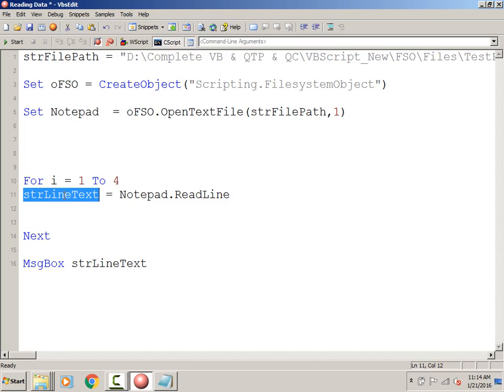But what you are doing here, you are not reading only the fourth line. You are reading all 4 lines, but you are displaying only the fourth line here. There is no way that you can directly read the fourth line or directly read the fifth line. You cannot do that. Okay, fine.